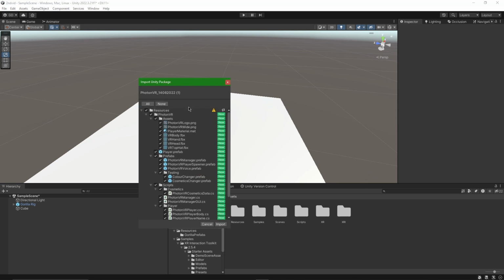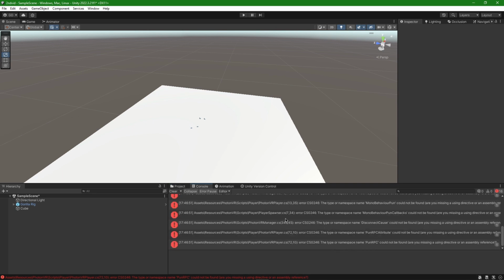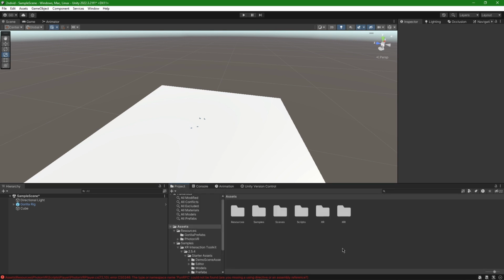Alright, it should look like this once you have it imported. Just click all and click import. Sorry if I sound weird, I'm a little congested right now. So see, we have an error, but that's fine. We can fix that. We're about to fix that.